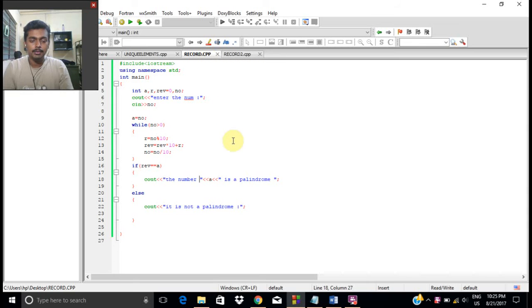The second program that I'll be demonstrating today is to check whether a number is a palindrome or not. We start the program with the basic lines, #include <iostream> and using namespace std, and then we open our main function. We initialize four variables: a, r, number, and reverse. We assign the value of reverse as 0.